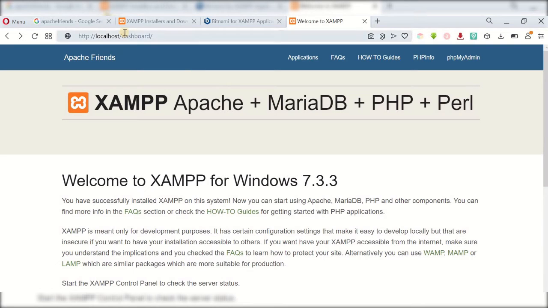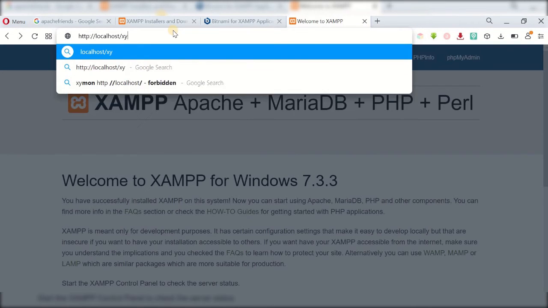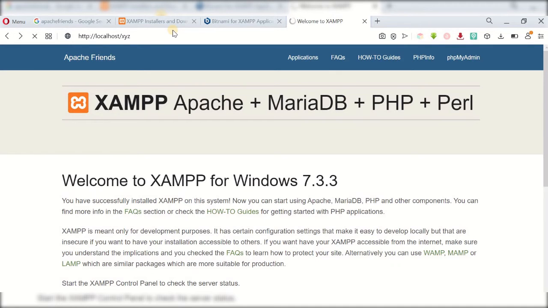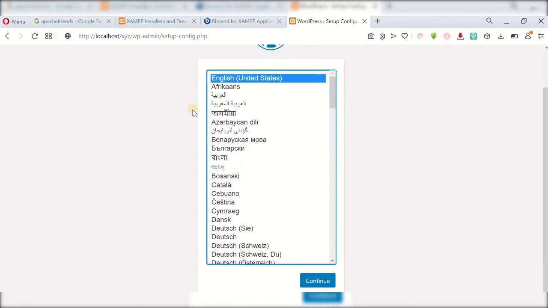Now go to your browser and type localhost/XYZ. Then you press enter on your keyboard to open the URL. Now we are in the process of installing WordPress on our computer without internet, without hosting, and without a domain name. I'll choose English, continue.